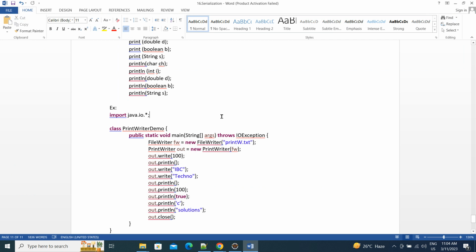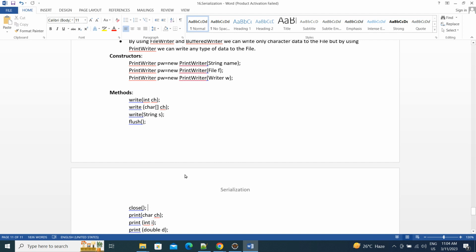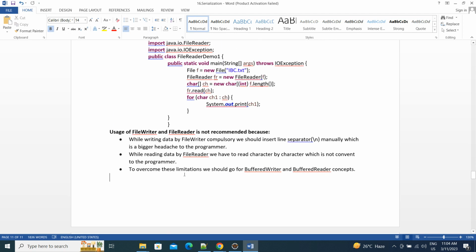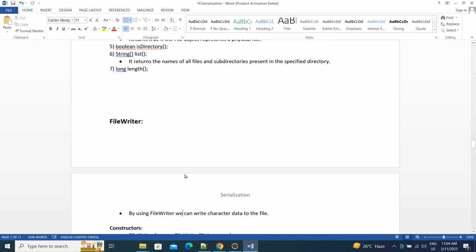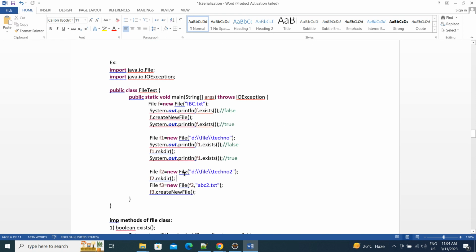If you have any doubt, guys, I'll repeat it again. If anything is not clear, just ask me. IO package means, remember one thing, creating a file and writing or reading data. That's it. File is for creating a file. FileReader is for reading the file. If you want to write, FileWriter, or BufferedReader for reading and BufferedWriter for writing.